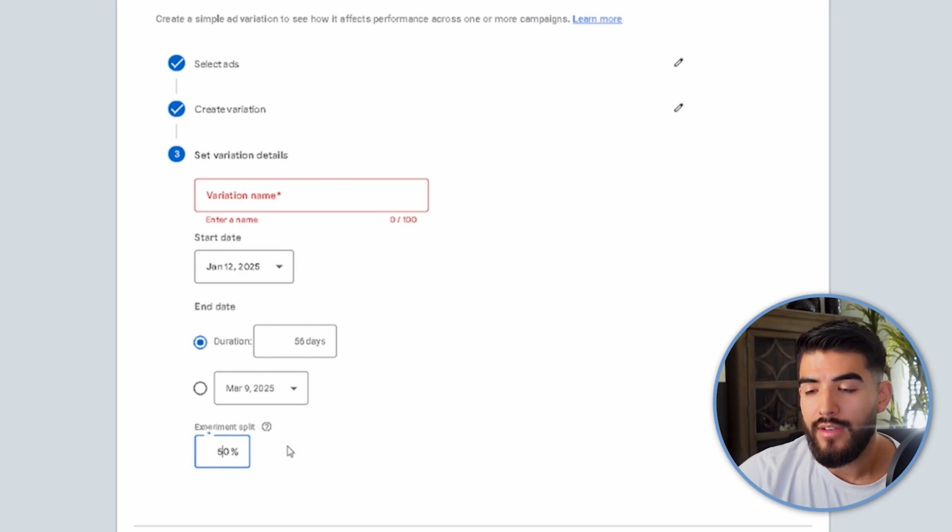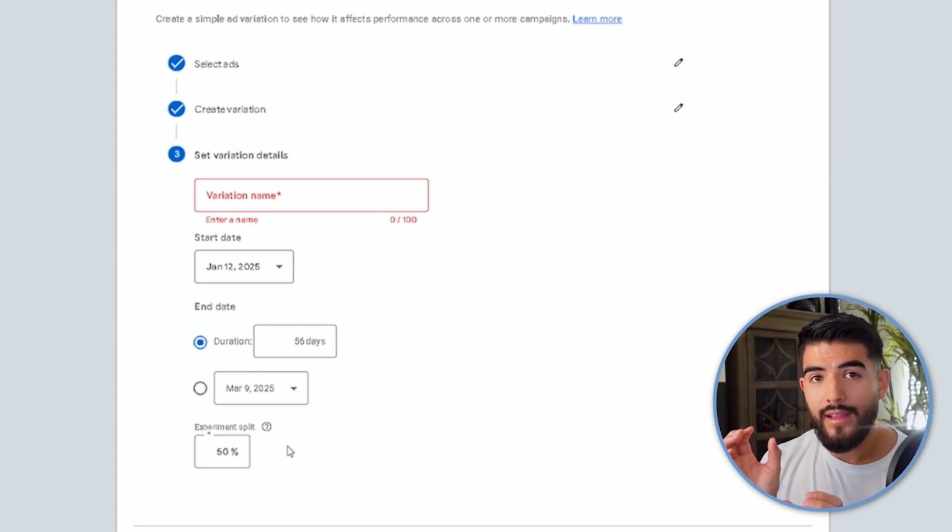And then make sure you select 50% traffic. You want equal clicks to go to each one. So when the test is concluded, it's statistically significant, meaning each of them had equal chances to run and get conversion data. And then you'd obviously just apply the winner.